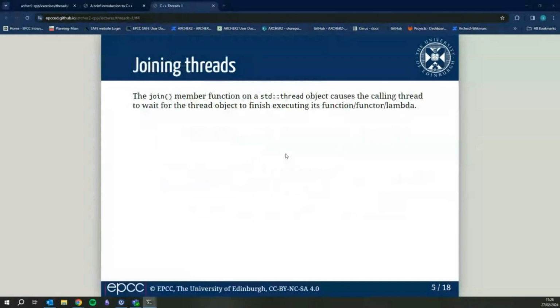So you then can also join threads together, calling join. So this would happen later, and the calling thread will be told to wait for the thread object to finish executing its function or lambda, and then it will join into the main thread. Okay. You need to do this to make sure you join all your threads together at the end of your program, or you'll leave something hanging in effect.